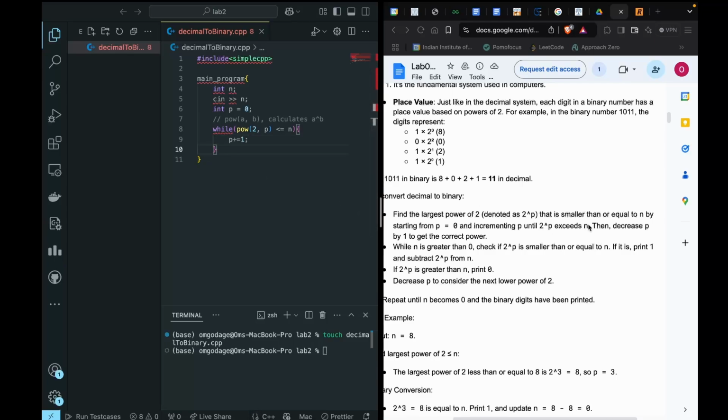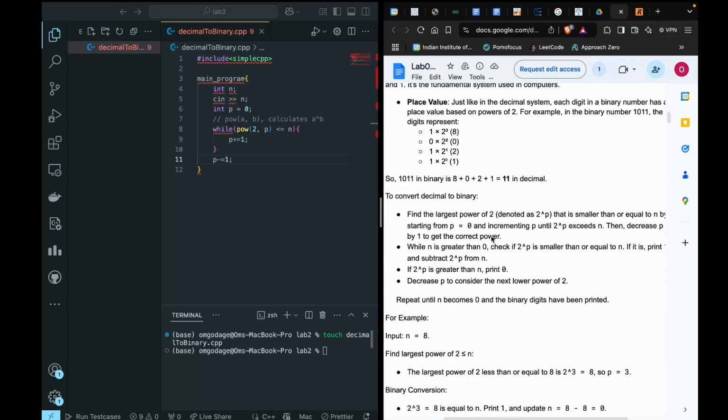Yep, this is up till here. Then they're telling you to decrease p by 1 to get the correct power, so you just do p minus equals 1. So far, so good. Then they tell you while n is greater than 0. This is wrong actually. I went through the code, I wrote a code before and this is wrong. I hope they change it when they give you the problem statement. This should technically be while p plus 1 is greater than 0, because you'll have to print.